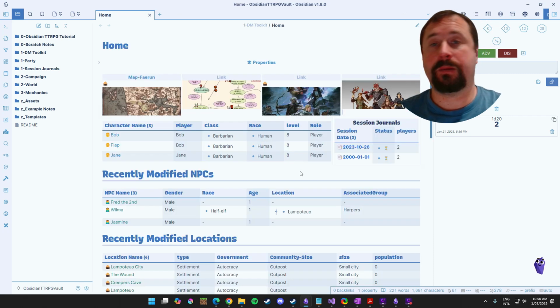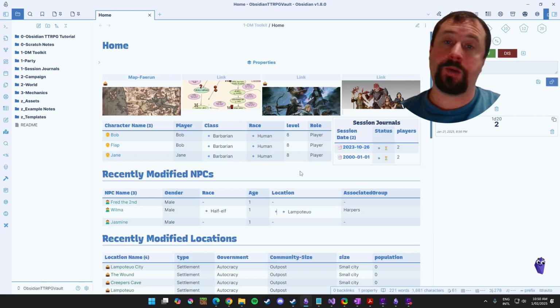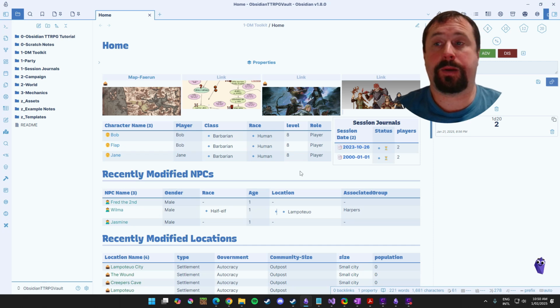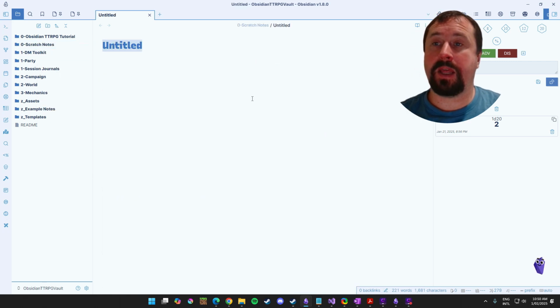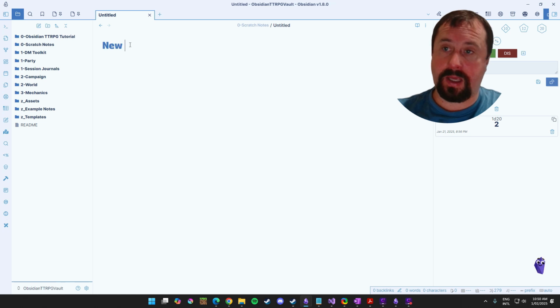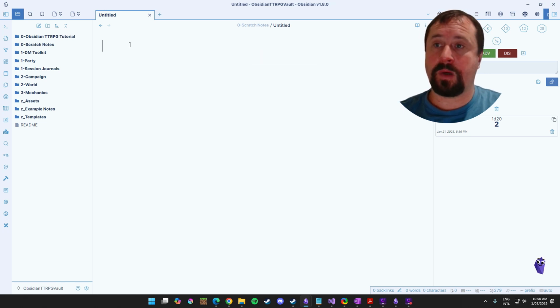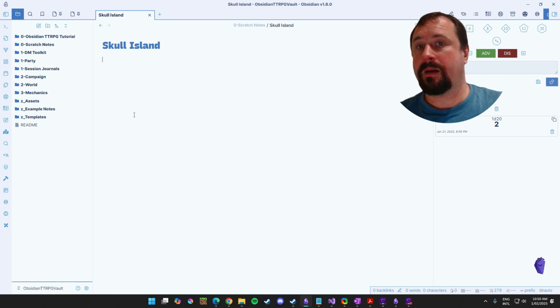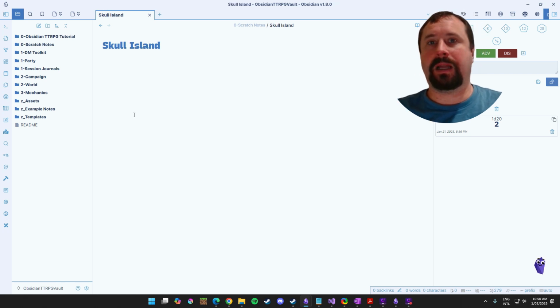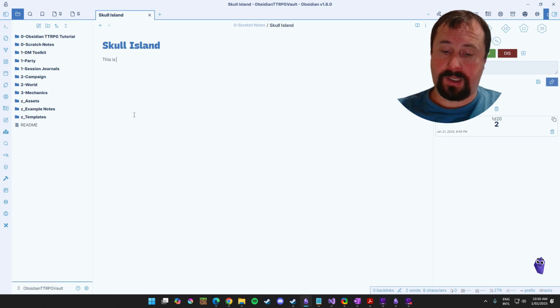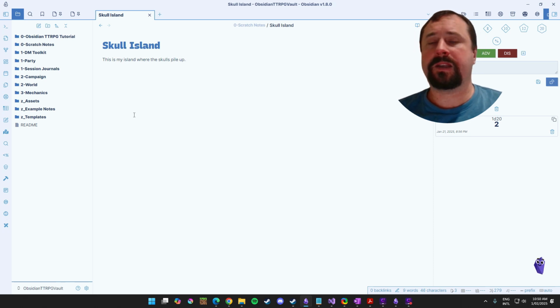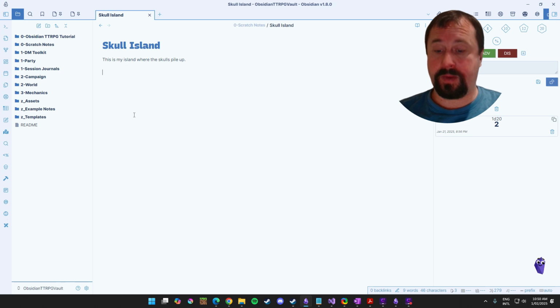Okay, so we've gone ahead and we've created the template. We're now ready to start using it. We basically need to create a new note. All right, that new note can be anything. All right, so this is a new location. Let's call this Skull Island. All right, we're gonna make a world called Skull Island. Okay, this is my island where the skulls pile up. All right. This could be any note. All right, you can basically insert this template into any note is the benefit of it.